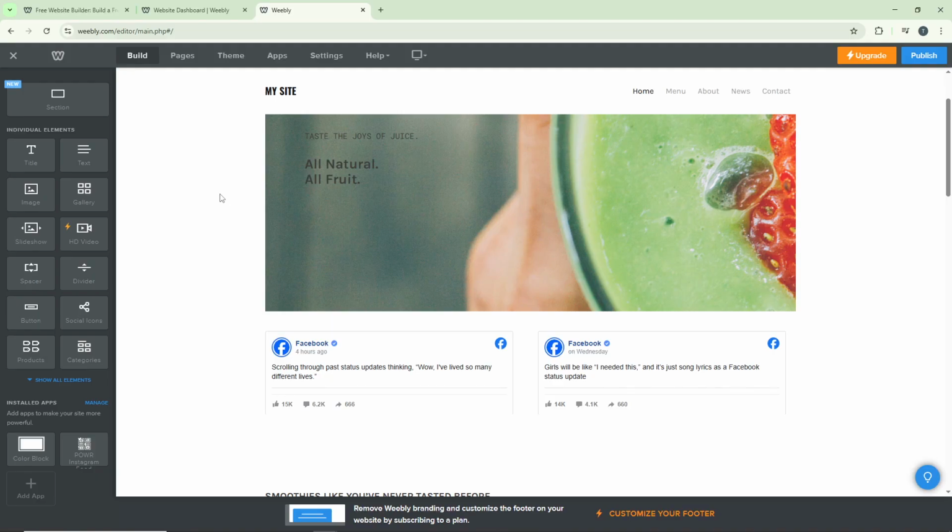On the editor page, you'll notice a top menu. Make sure you're on the Build tab, as this is where all the elements and building blocks for your site are located. Next, direct your attention to the left side menu where you'll find various elements you can add to your website. Look for an option called Embed Code. If you don't immediately see it in the list, simply click Show All Elements to expand the full menu and reveal all available options.